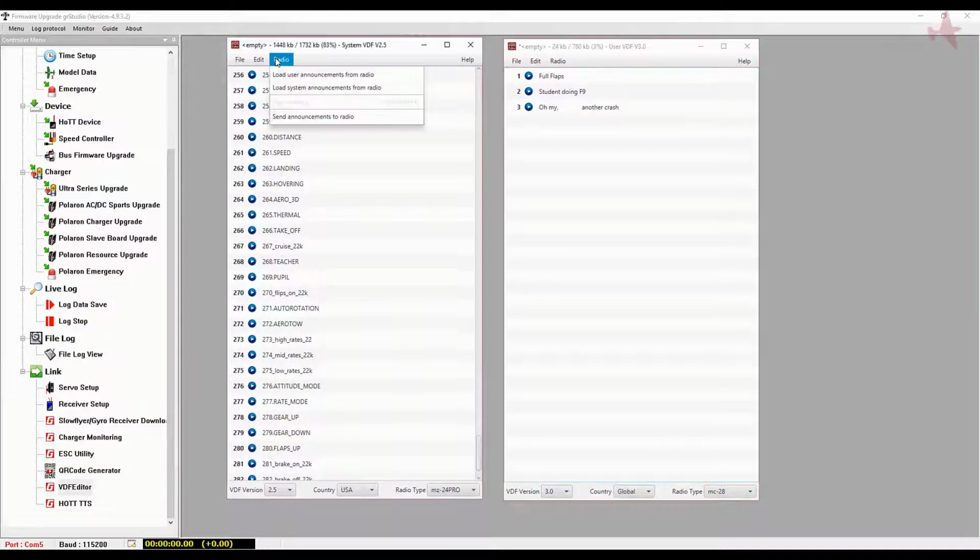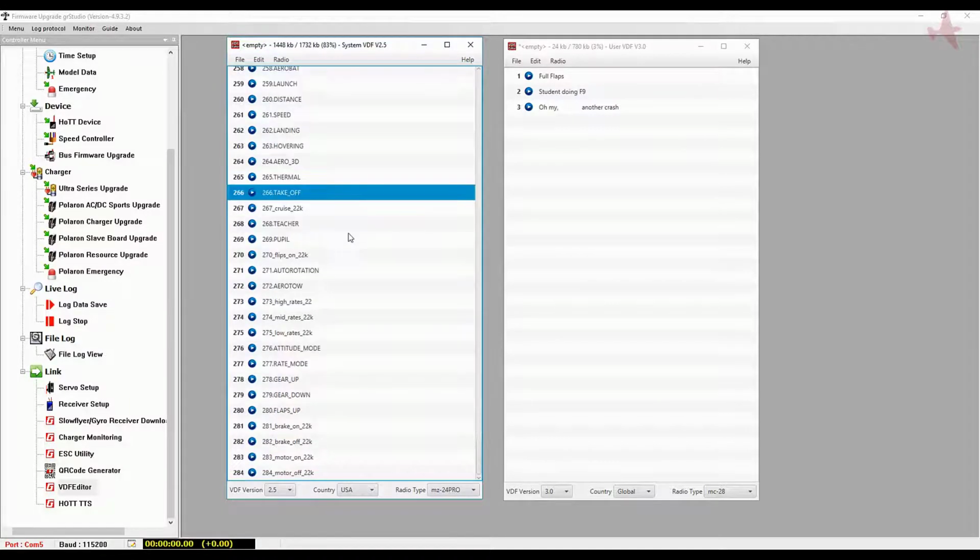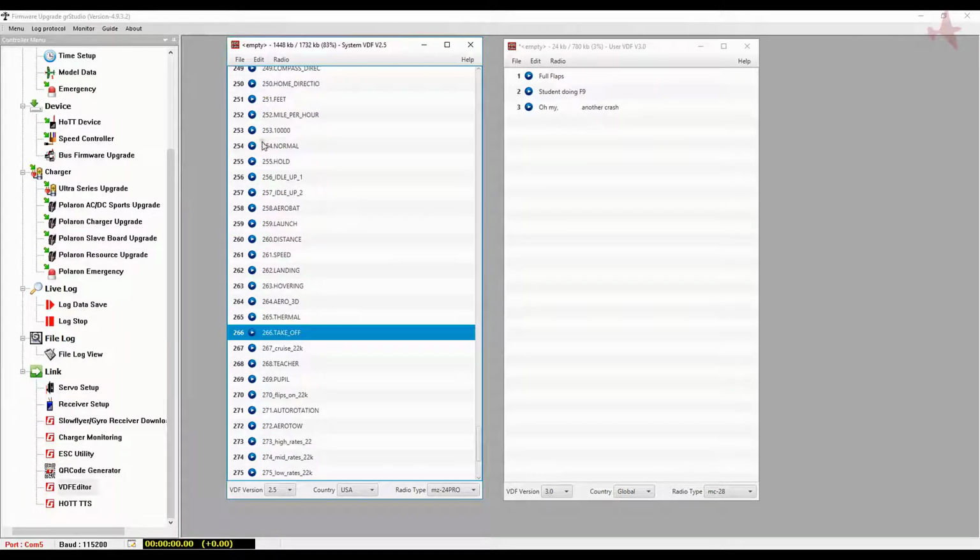Going up here at the top, notice you can load the files from the transmitter if it's connected. You can notice the announcements, the user announcements, and the system announcements. When we click on this function, we send both of the announcements back to the transmitter. So let's scroll down here below the 254. And there's normal. Okay, now I'm going to show you that you can drag and drop between two files.